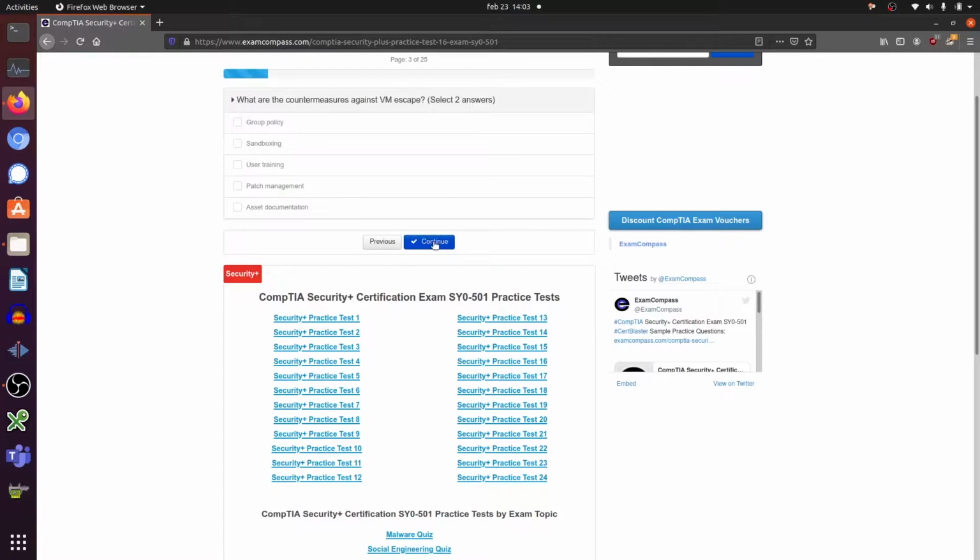What are the countermeasures against VM escape? Sandboxing. Sandboxing is a concept of kind of containerizing part of the hard drive so that when you execute something, it only affects that part of the hard drive. It will not infect the rest of the operating system or files or stuff like that.